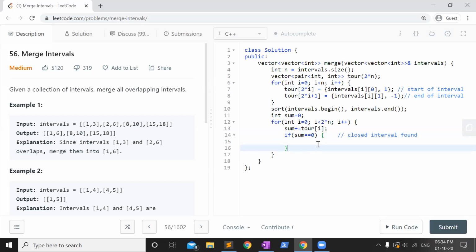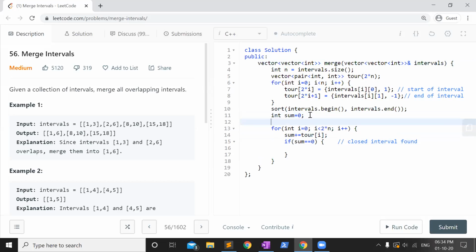Now what do we do once we have found a closed interval? We have to store it in a vector of vectors and return it, right? So we'll create a vector of vectors. We'll call it interval merged. And finally we have to return this.